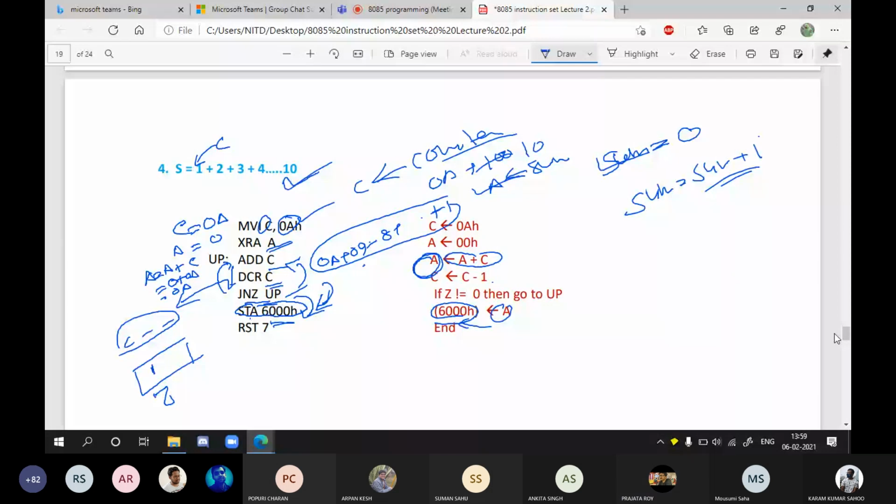What I have done here is XRA A. See, this XRA is a logical operation. Remember that for logical and arithmetic operations, all flags will be modified depending on the result. So XRA A, whatever the content of A, if you do the exclusive OR operation, it will always be 0. Clear? So at that moment, your Z flag will be set.